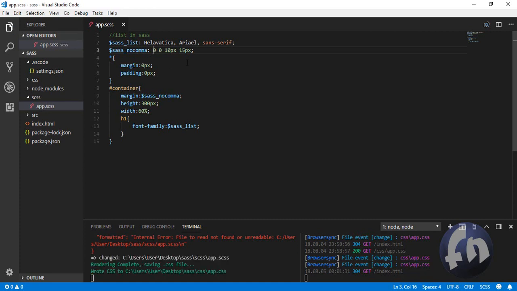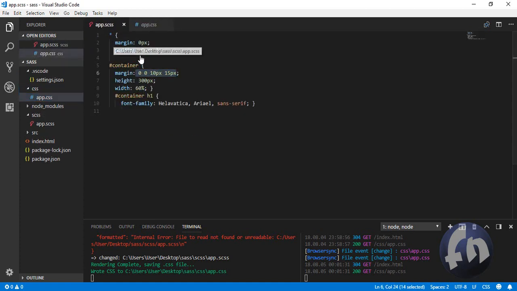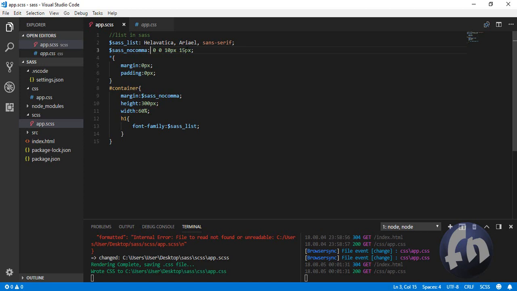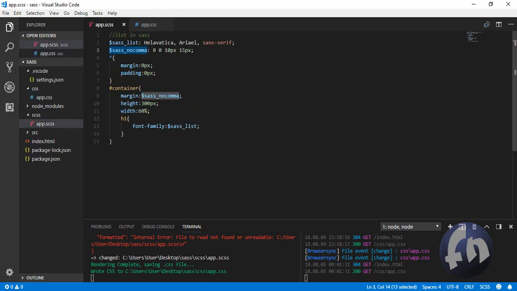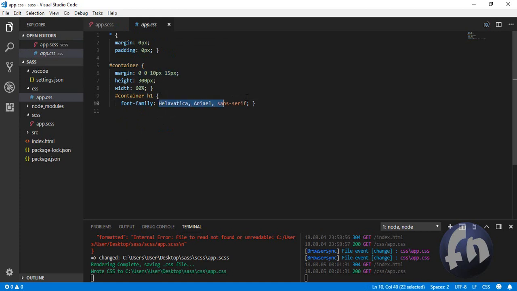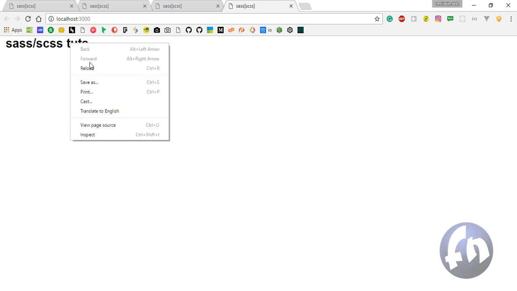So let's check our CSS file, and as you can see here, this list that we've defined in this variable, where no comma has been used, has been rendered to this, and the Sass list has been rendered to this. So when we check our browser, we'll see the changes made. And let us just inspect.